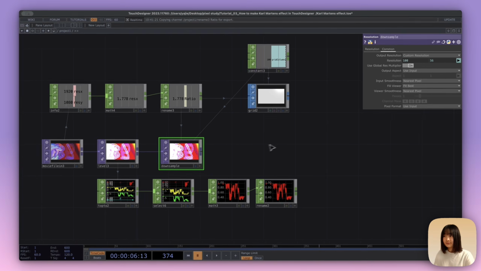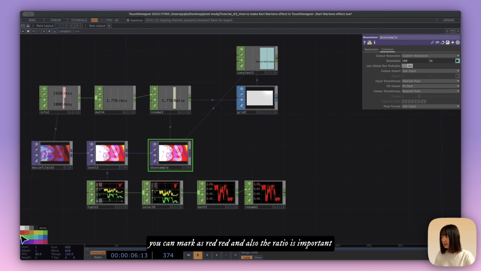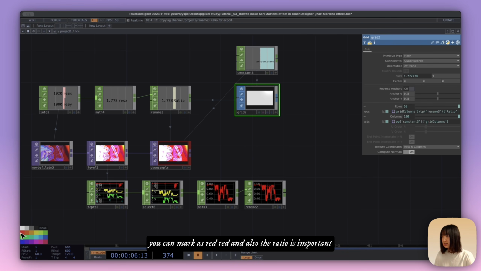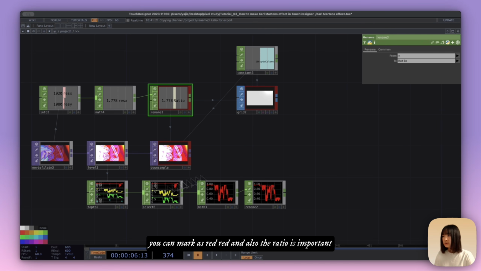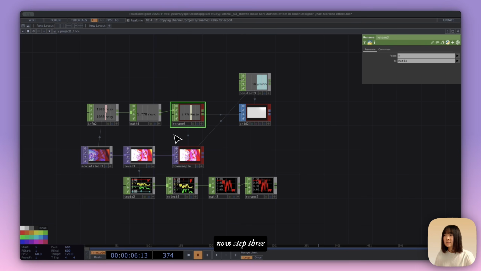All right, very important. You can mark as red, and also the ratio is important. Okay, those 3. Now step 3, let's create our geometry instancing.